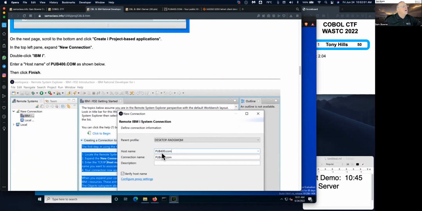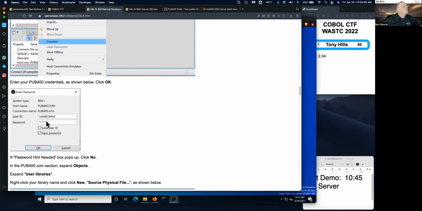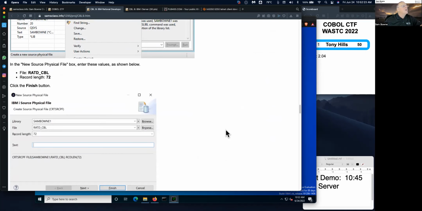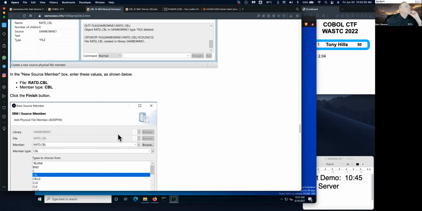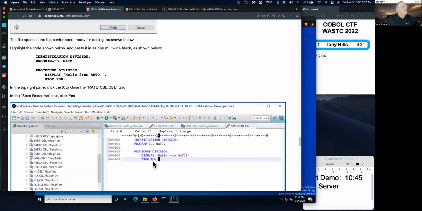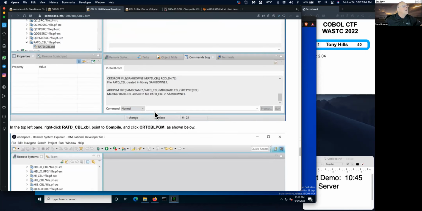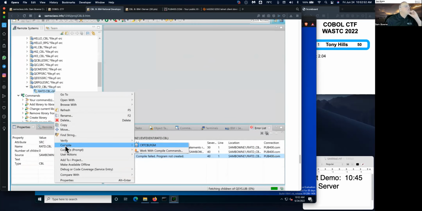And you can connect again to the pub400.com host and connect, enter your username and password, and then you are connected. This is the objects I can see on my remote system, including the libraries I have the right to use, like the library with my name on it that I showed you before. So you can now enter a new source physical file and have a COBOL file. And now you can, instead of having to type it all in, you can paste it in here in a somewhat friendlier environment. And then you can compile it by right-clicking it and compiling it. So that's friendlier than the previous process. Right-click compile from here.